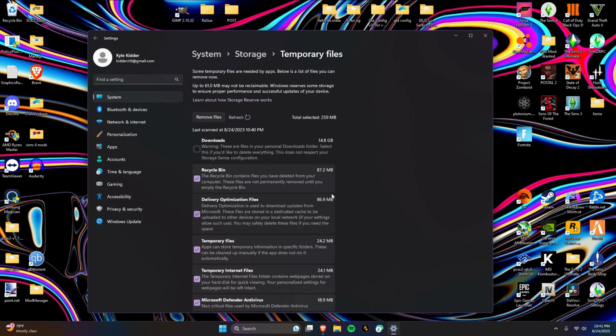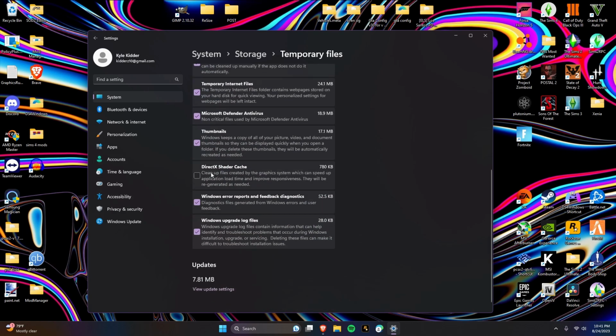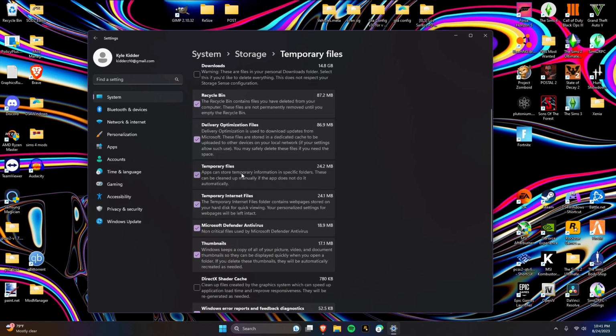This does actually make your OS more smooth and your browsing experience better, so you can always remove these files. The only thing I'm gonna do, I literally just cleaned my shader cache, so I'm gonna uncheck this, but if you guys haven't in a while or haven't done this at all, I really recommend it.